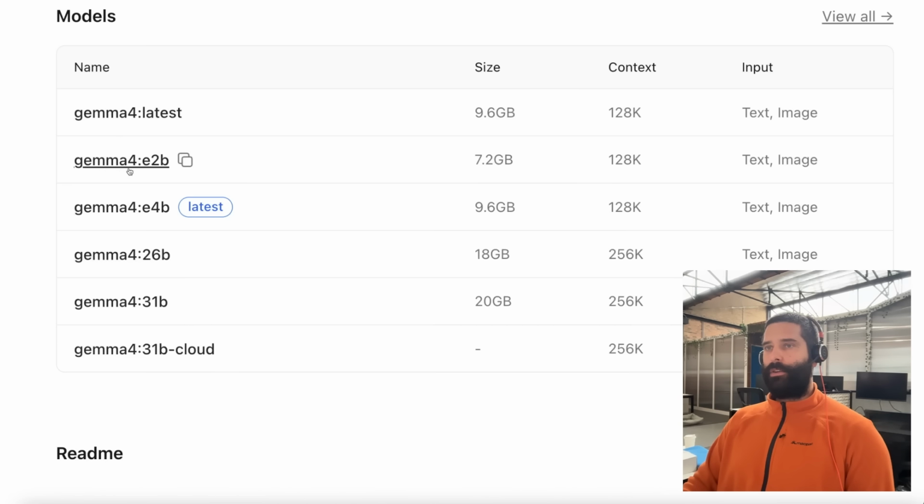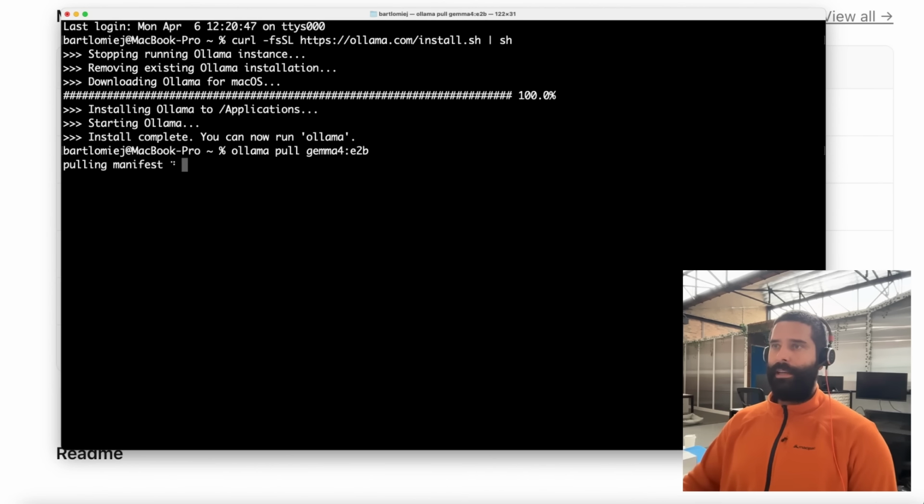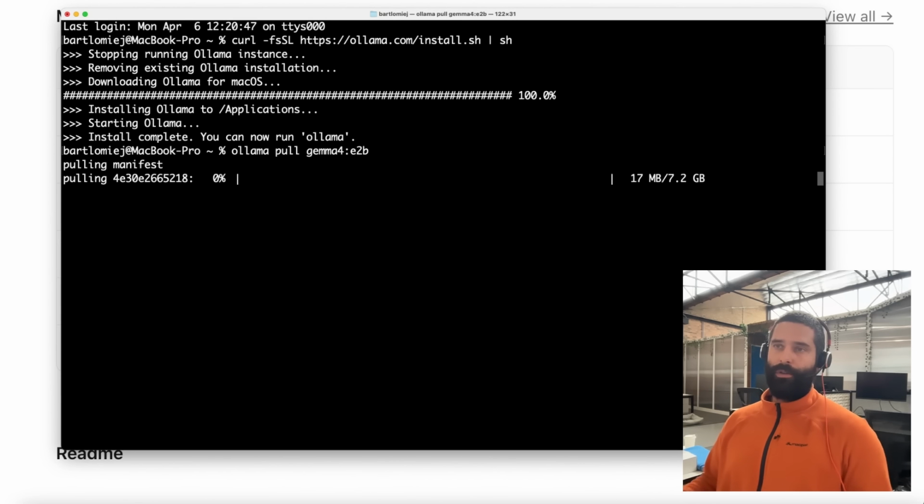So let's go ahead and install the Gemma 4B. I'm just going to copy this, go back into our terminal, and I'm going to go Ollama, pull, and then paste in that model name. I'm going to hit enter. And now we'll be downloading that model onto our device.